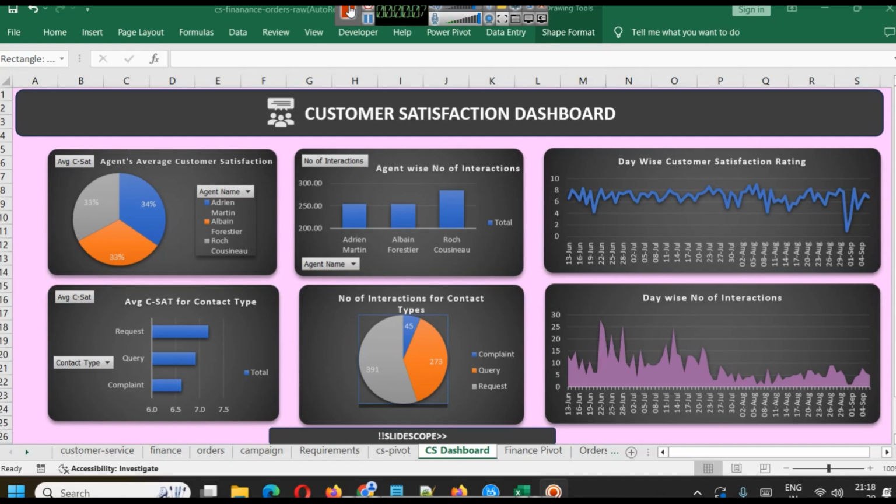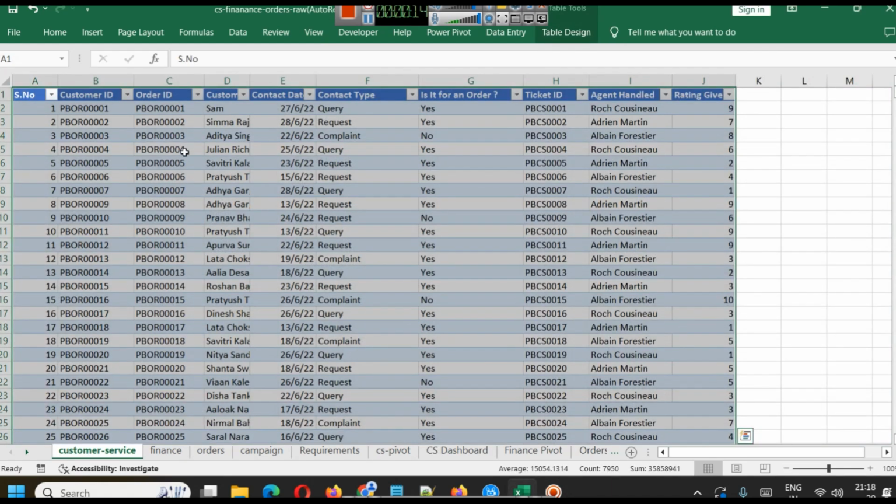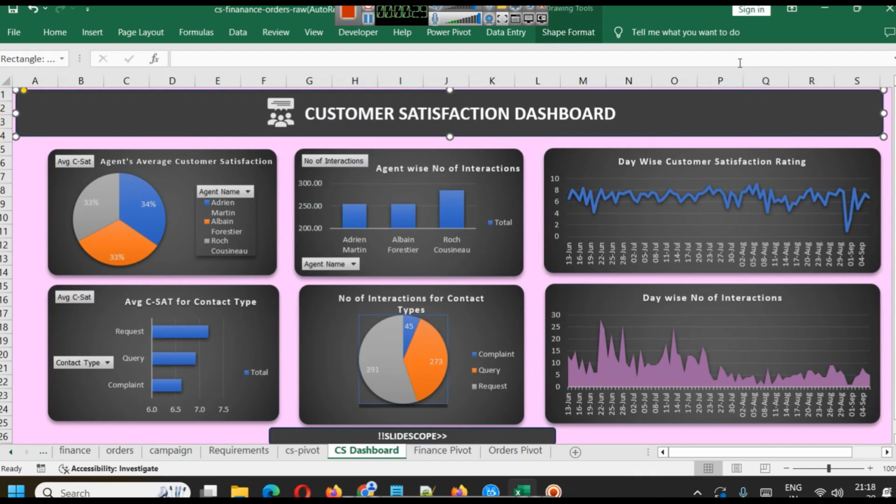And in this part, we are analyzing the customer satisfaction data. This data comes from the customer service orders table here. From this table, we will be able to create a simple dashboard like this. So first we will create the pivot table, and after creating the pivot table we will create a dashboard like this. In this dashboard we will create a line chart for day wise customer satisfaction rating.